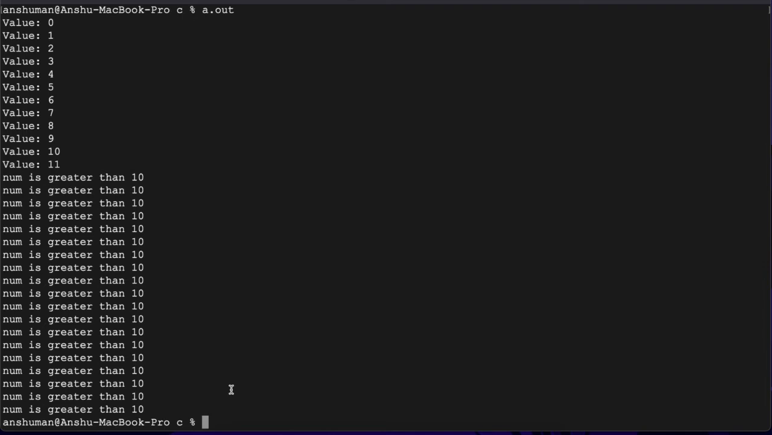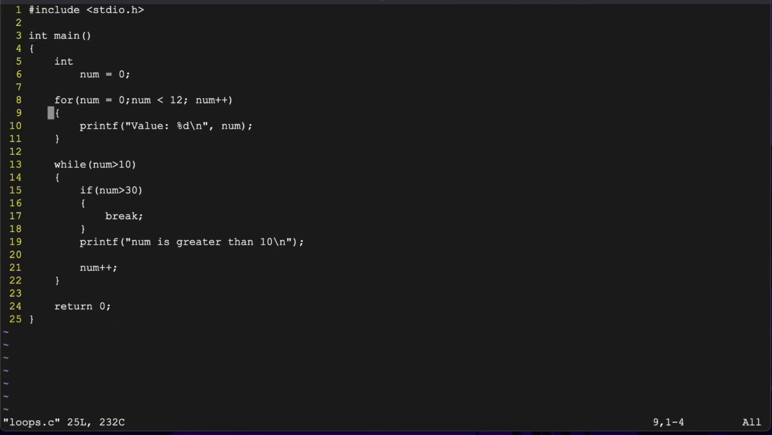Now there is a third type of loop, which is known as do while. First we'll understand how to type the do while, and then we'll understand the differences between a while loop and a do while. Okay, let's go to our function file. Now let us see how to type it.